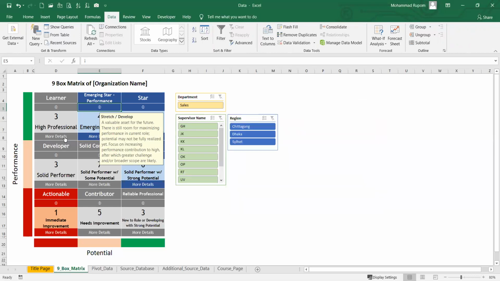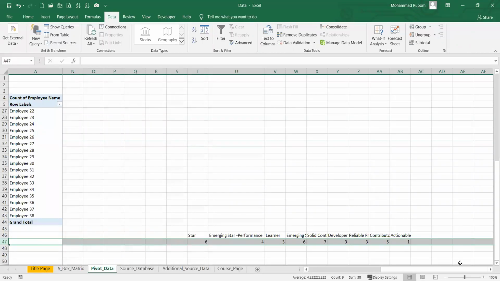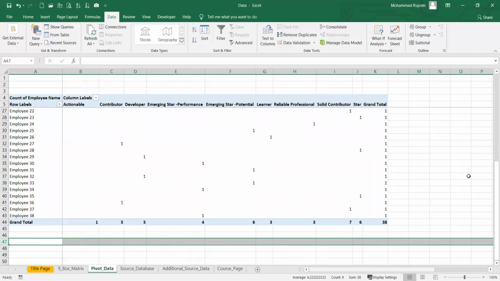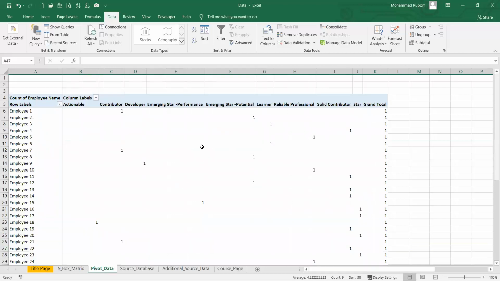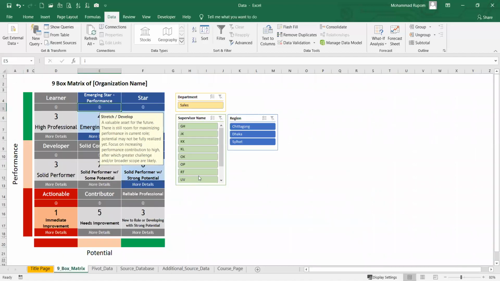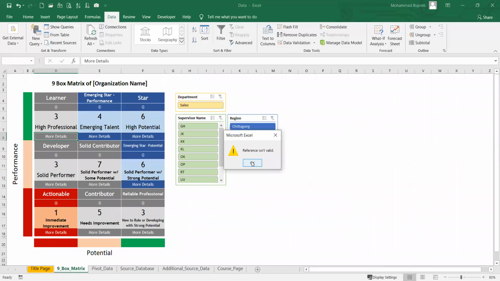And I have also created this more details area, where you can refer to this pivot table and see who the employees are and under which category they fall. If I click on this, it may not work because the reference is not valid. You have to hyperlink this.